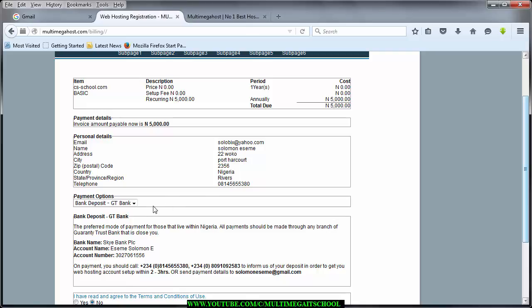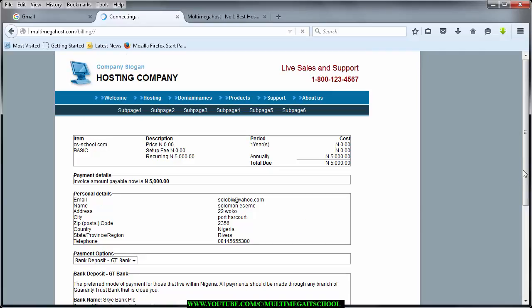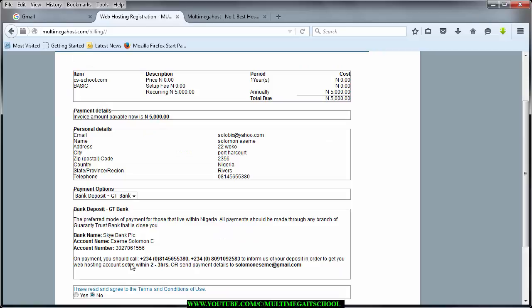At this point is where you pay the bill. Now we have two options for payment. Number one, you can pay through bank deposit, like going to the bank, paying, then sending me a text message: this is my depositor's name, this is the amount I paid, this is my domain name, then I will activate it for you. Or you can pay directly through PayPal. Just click on PayPal, then it will take you to where you pay. But for me, I want to use bank deposit. So what I'll have to do is copy the bank details here, pay in your money and send me your confirmation SMS. Then I'll be able to activate it.